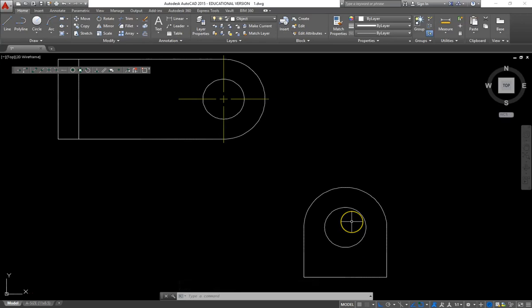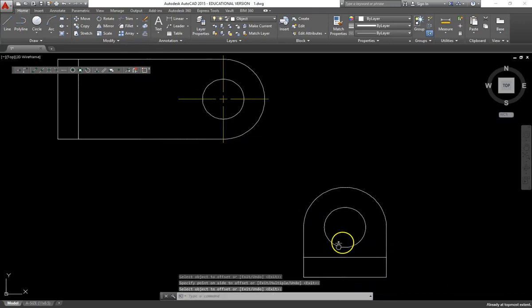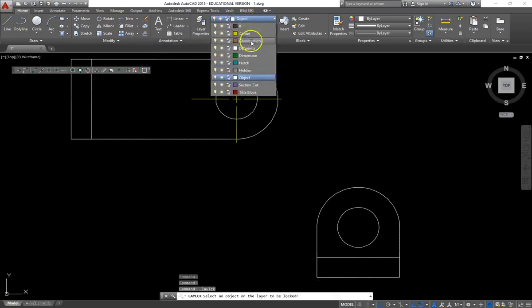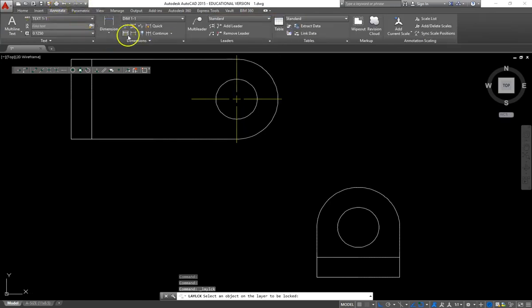And it says the material thickness again is 0.5, so I'm going to offset 0.5. There we are. And I need a center mark again, so I'm going to click on my center layer, Annotate tab, find the center mark, and choose the larger of the two. So now I have my right view and I have my top view.